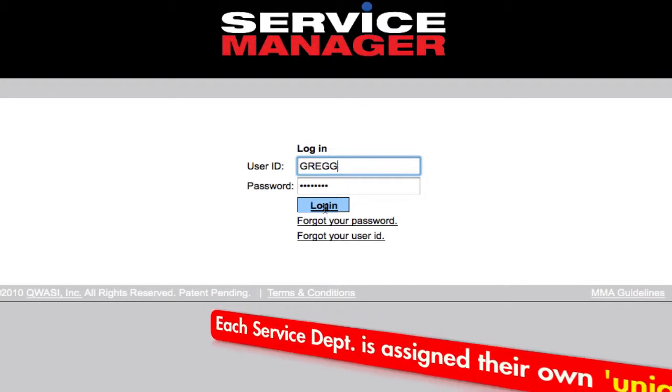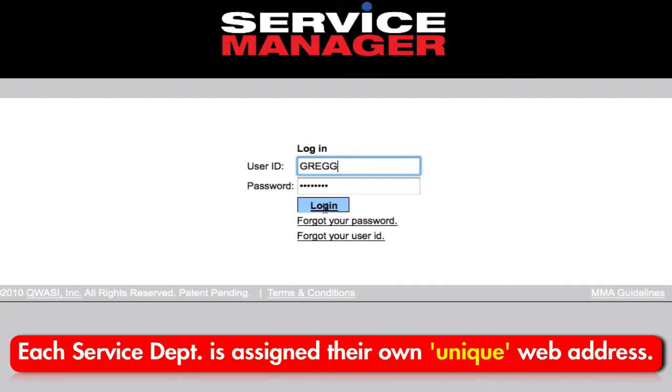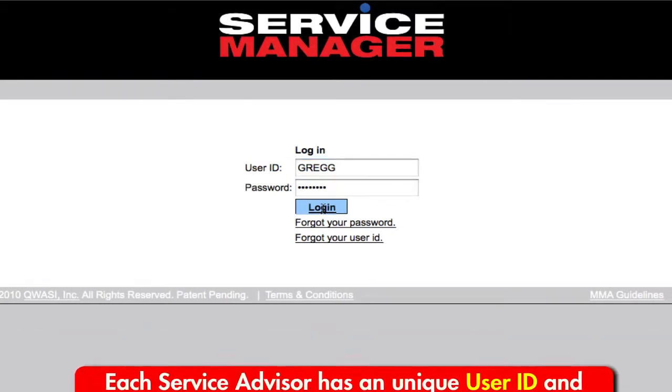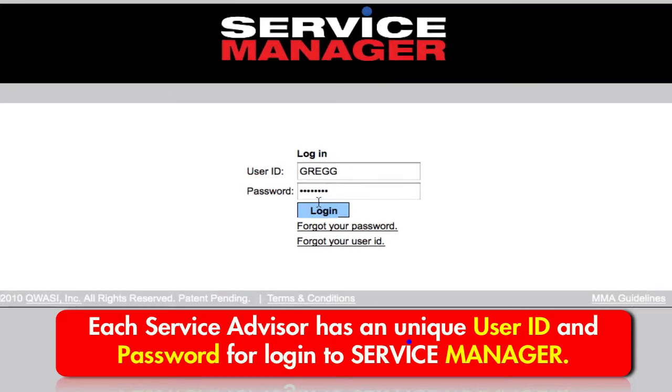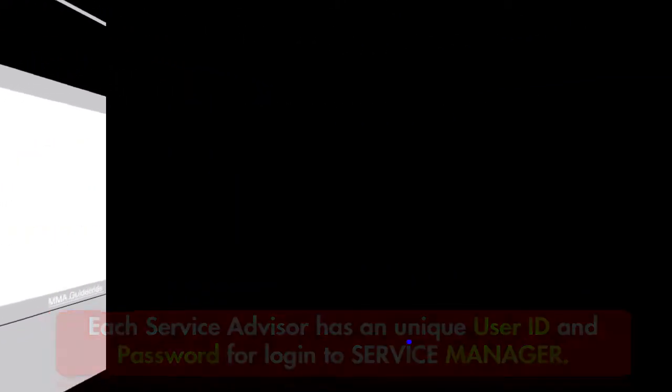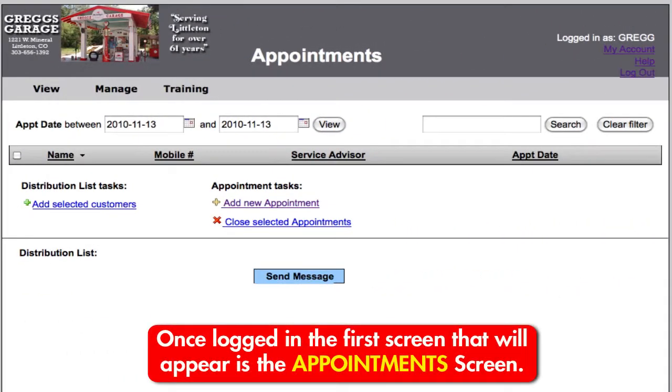Let's take a look at some specifics in Service Manager. As you see here, each service department has their own unique web ID, and each service advisor has their own unique user ID and password. Once you log in, you're always taken to the appointment screen. It's the default screen in Service Manager.